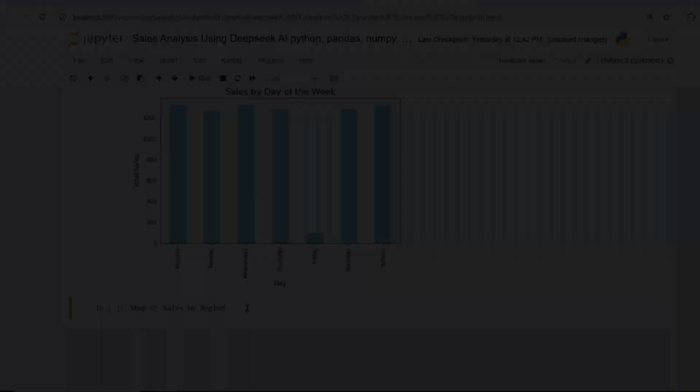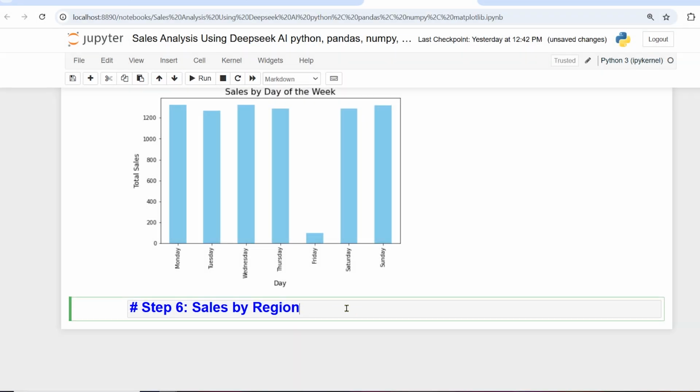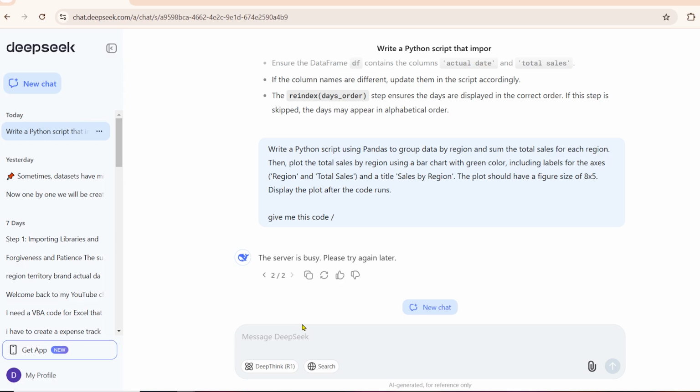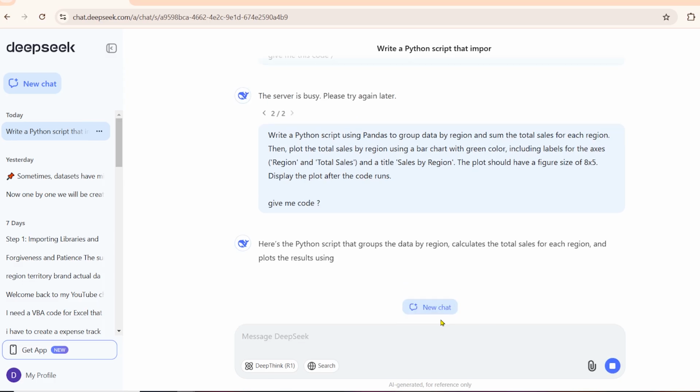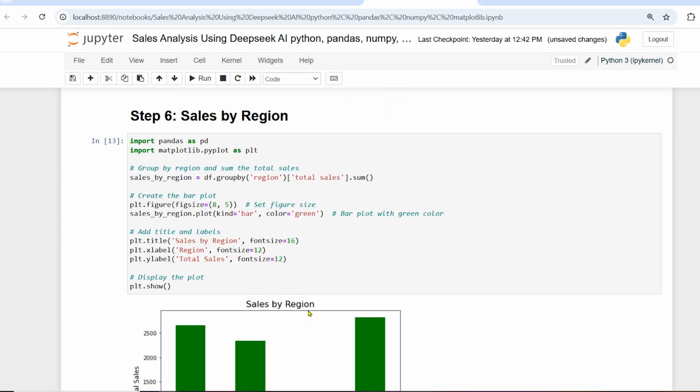And that's it. First of all, write a title, then select heading from the code dropdown. Press Shift plus Enter. Now copy this text prompt and search this in DeepSeek AI. Copy the generated code into Jupyter Notebook and press Shift plus Enter to run this code.